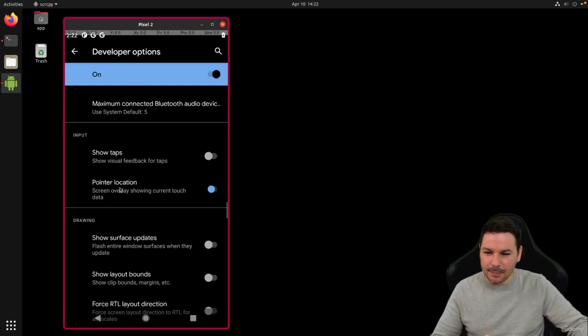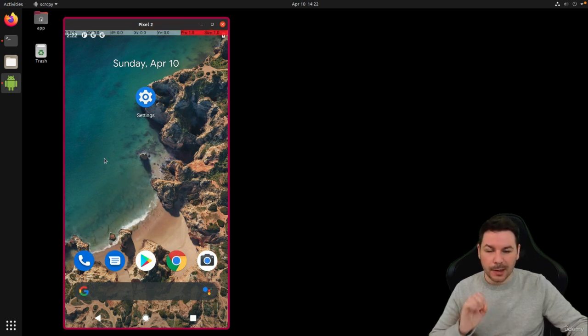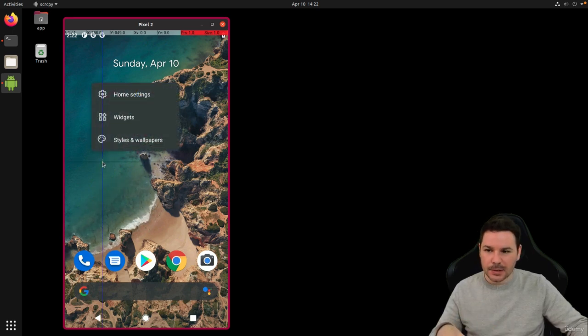So let's enable pointer location, and now we can see we've got a new touch bar over here. So let's go back, now it's a little bit more visible. Here we can see X, Y, XV, YV, and some other stuff. If we now perform and click on our device, we can also simulate it with the left mouse button. And then we've got those lines, which show us the exact position of our cursor. And on the top navigation, we can now see the X and Y coordinates of our mouse button. If we now drag around, then we can also see where our mouse has moved.